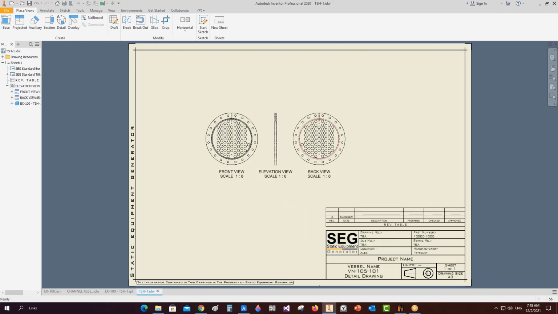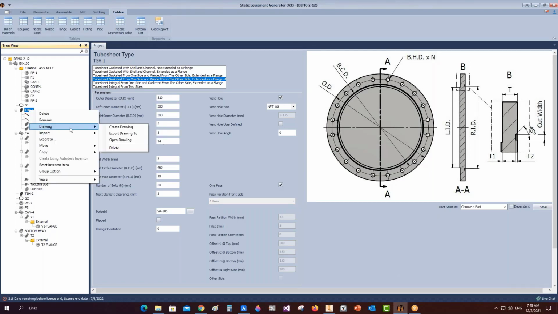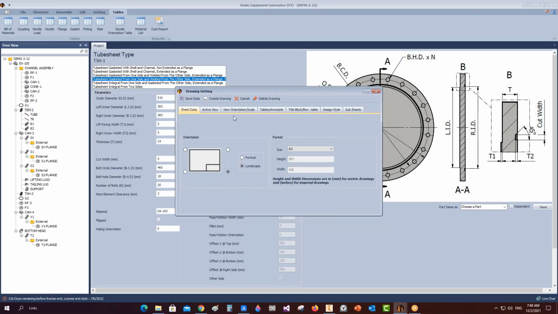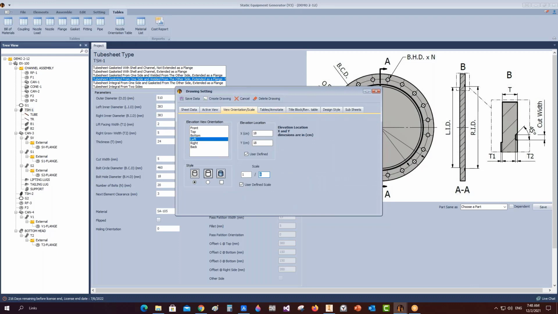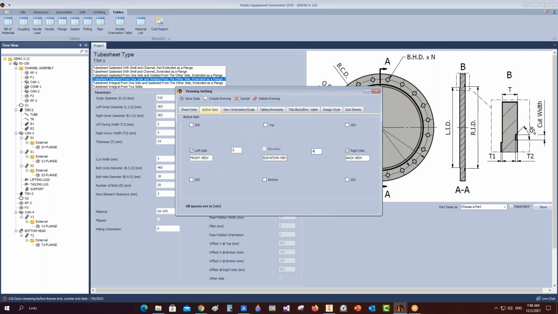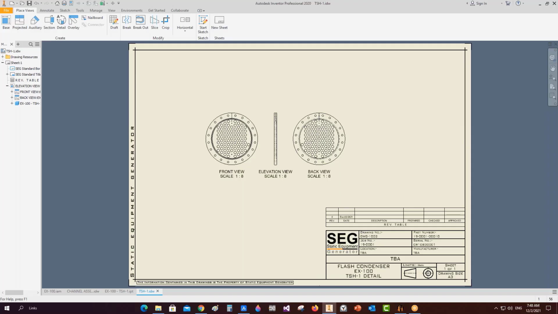Okay, let's change the scale, or increase the scale a little bit. So let's come here, and from rows, drawing, and from here, let's increase the scale a little bit and move this one, increase the spacing, and click OK.